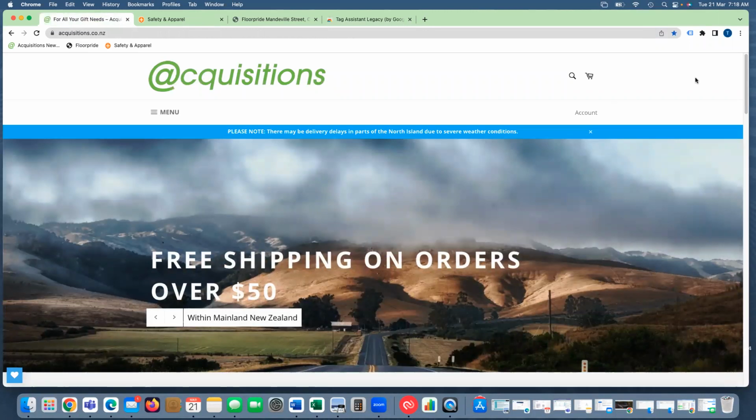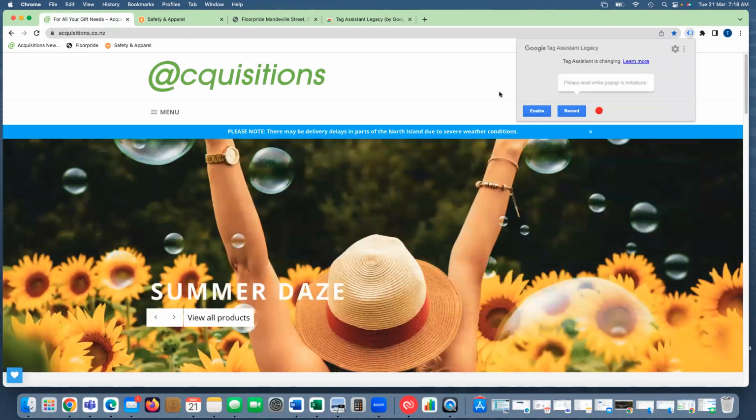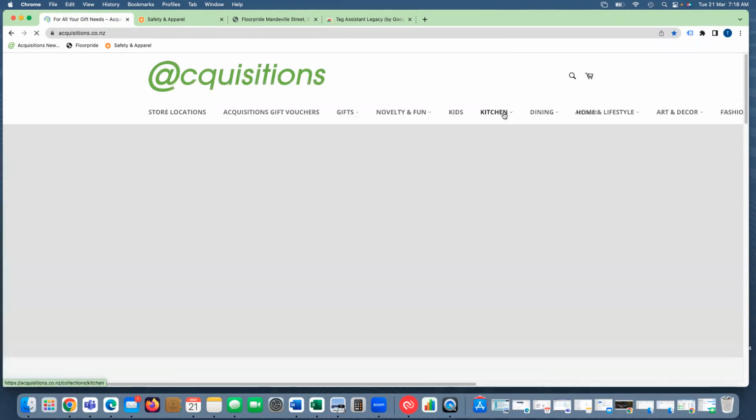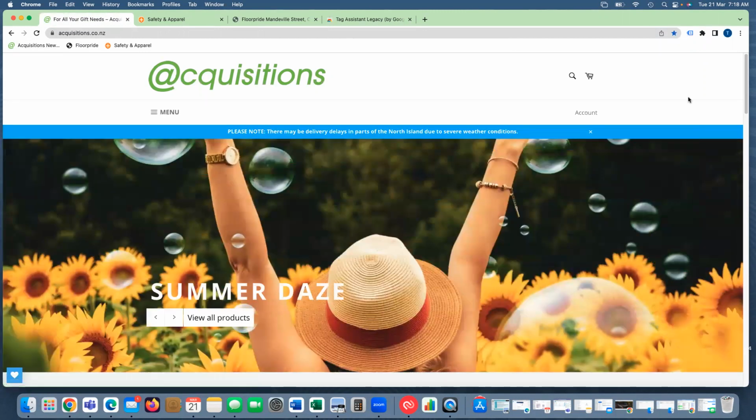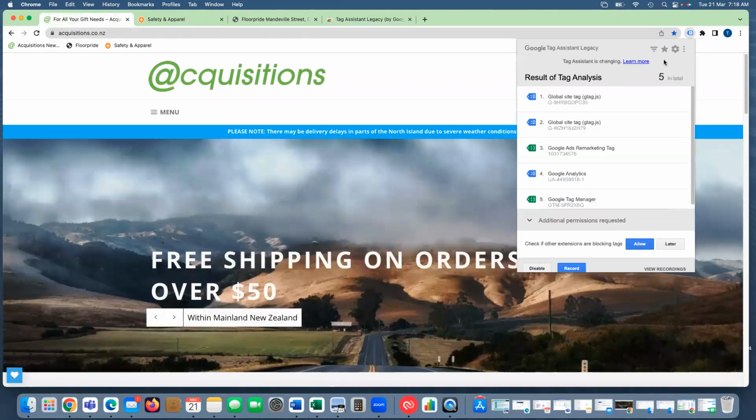All right. So what I'll do is I'll click Tag Assistant. Usually I click Enable, just to click Refresh. All right, so straight away I can see there's 5 tags here. So we'll click on this. It's telling me here there's 5 tags in total.